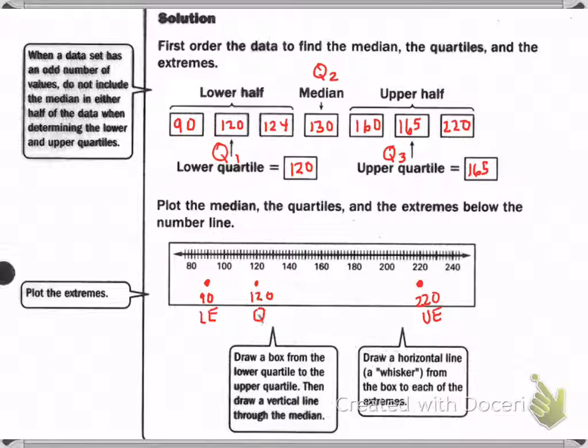And on that, typically labeling with Q1. And my upper quartile is 165. And that's the upper quartile, or again, Q3. And my median was at 130.